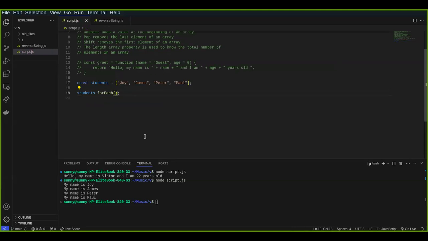Yeah, let me remove that. Look at the forEach function there. We are passing a function into forEach. Now, this function we are passing into forEach is called a callback function. And what does a callback function do?